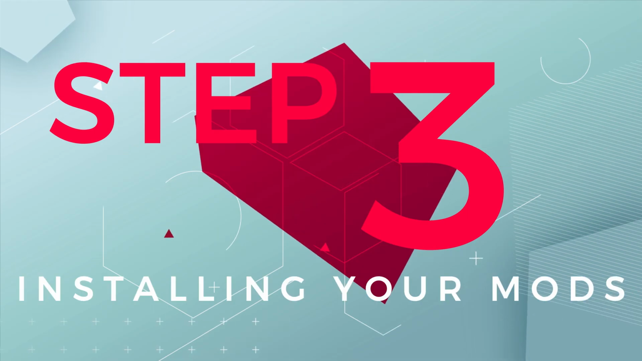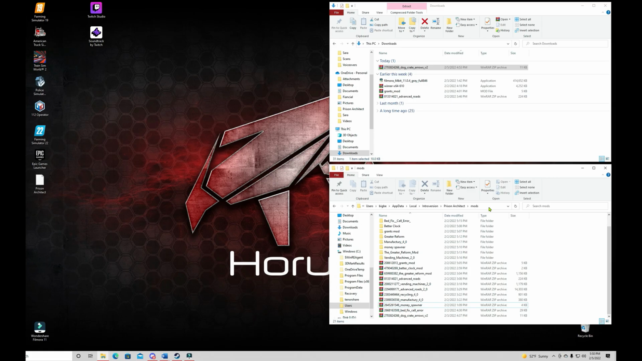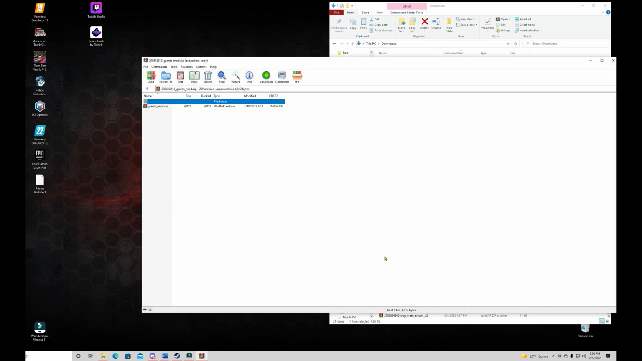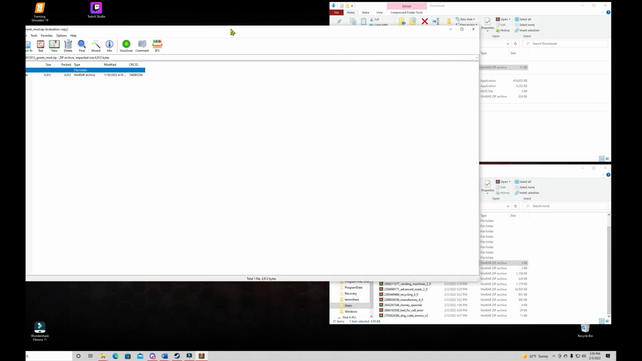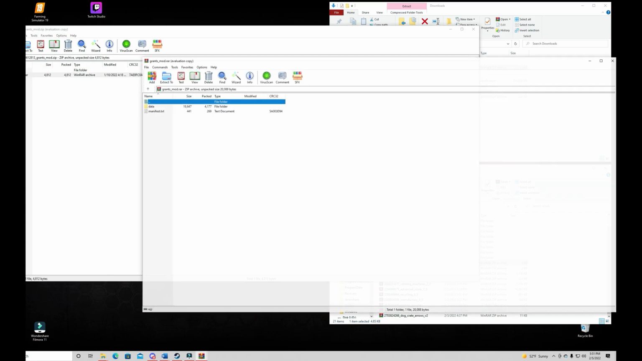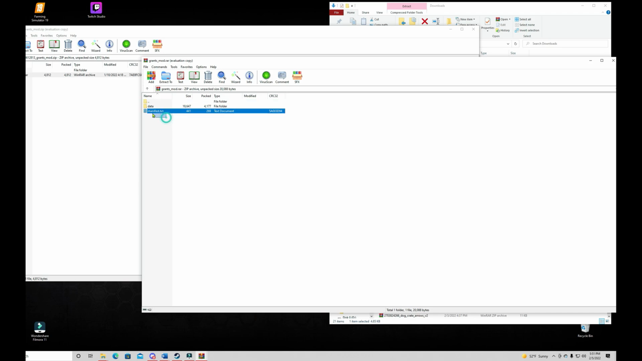Step 3. Installing your mods. In your mods folder, I would highly recommend you clicking on the file location and copying that line of text. Now, let's begin installing those awesome mods. Start by double-clicking any of your mods to open the file. Note, you need to set WinRAR as the program to run this file. Once the zip file opens, double-click on the mod file within.